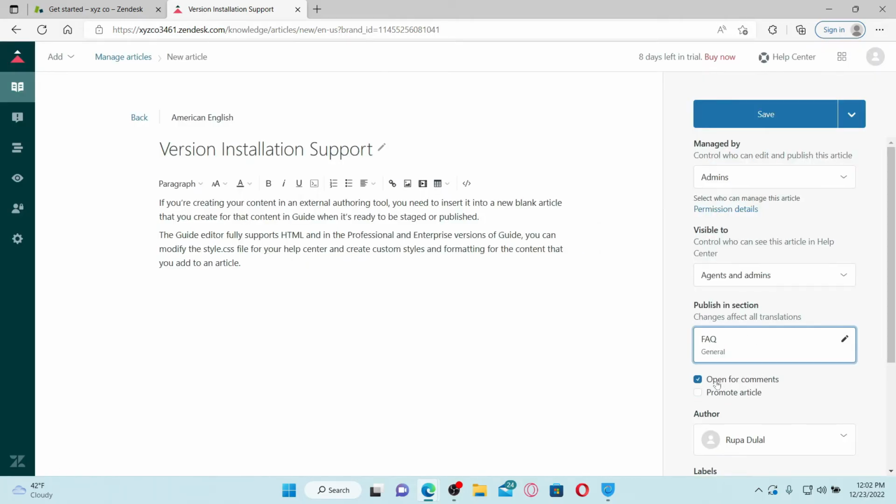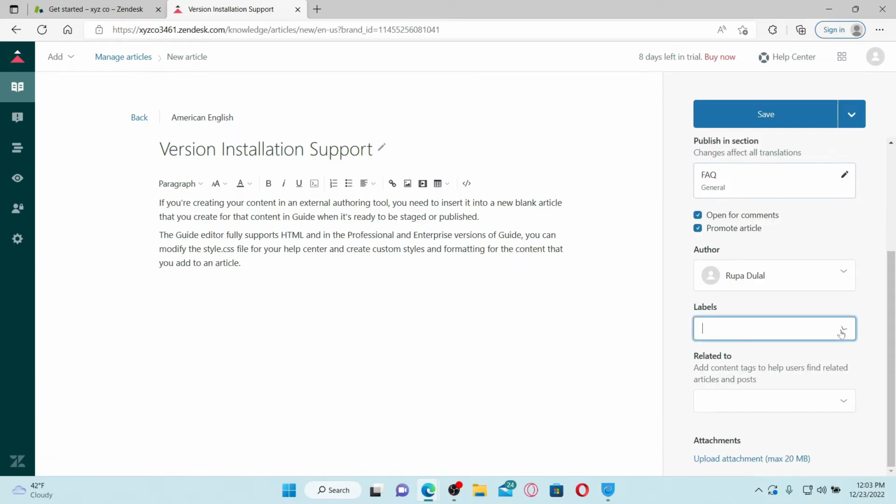Right beneath, choose any of the following options. Select if your article is open for comments or if you want to promote articles in its section. Click the promote article option as well. Now, under labels, you can add any label you want. This might not be available on the suit team.